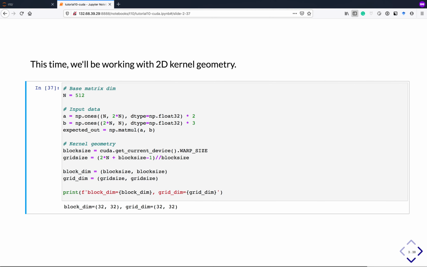So let's define our kernel geometry. We have some n, which will define our matrix dimensions. I will have an n by 2n matrix A, and a 2n by n matrix B. This is my expected result, using NumPy to multiply them. I will take the block size to be defined by the warp size of the device and calculate the grid size so that I have more threads than data. You can see I have a block dimension, so every thread block is 32 threads by 32 threads, and I have a 32 by 32 grid of blocks.